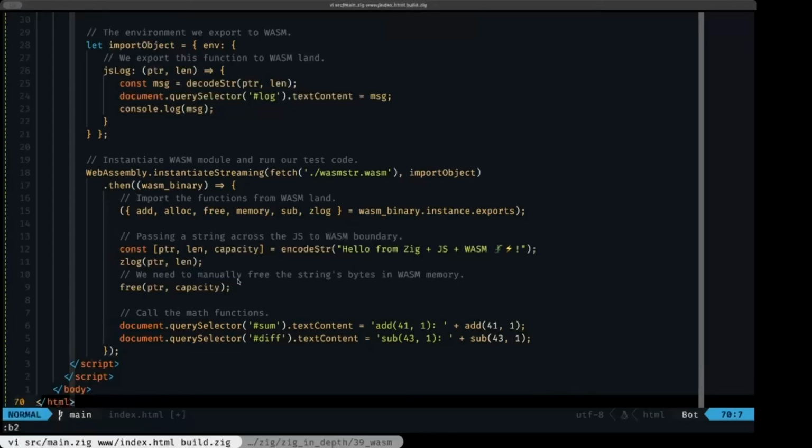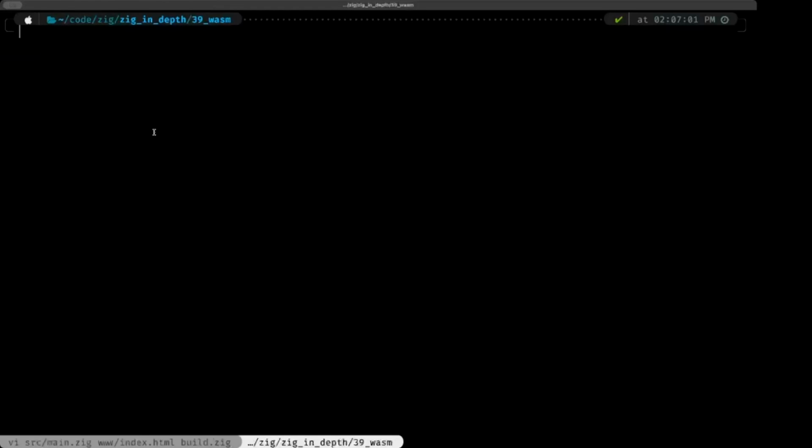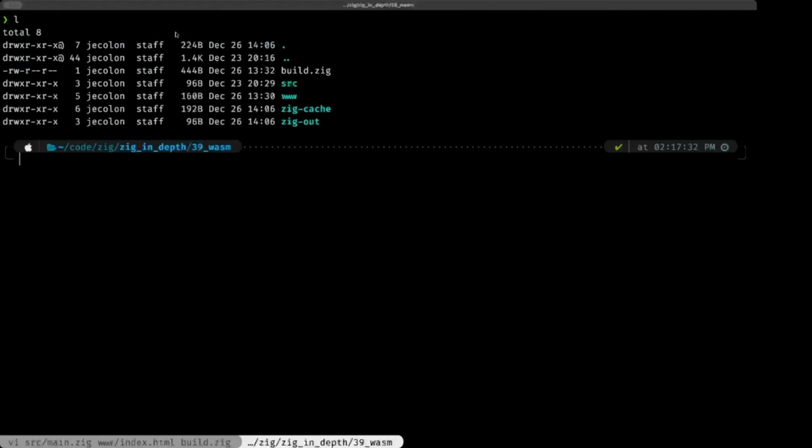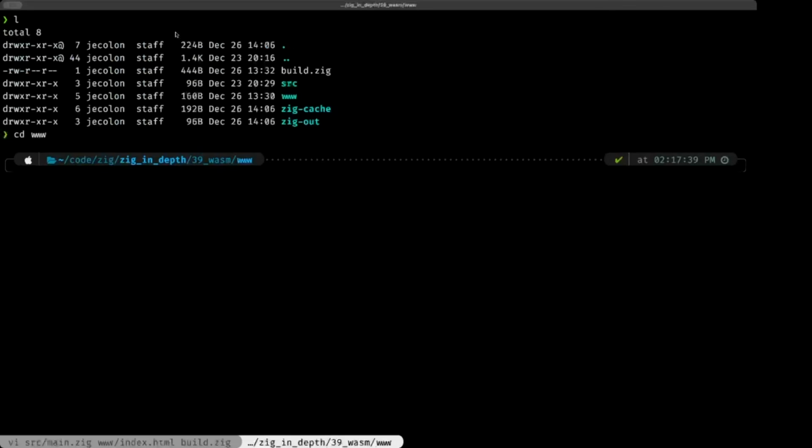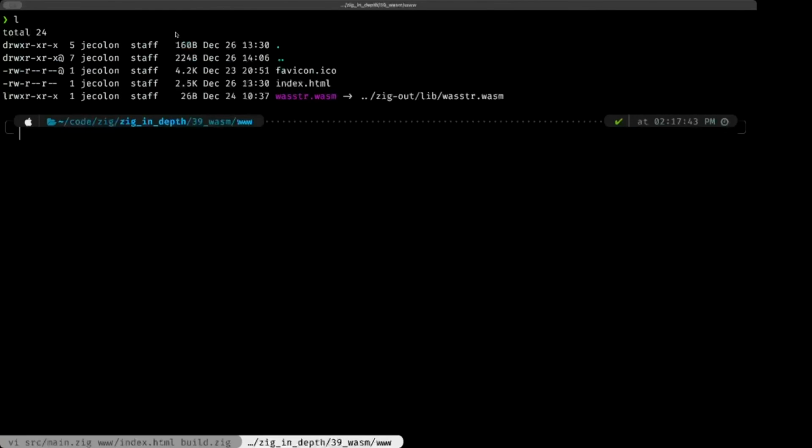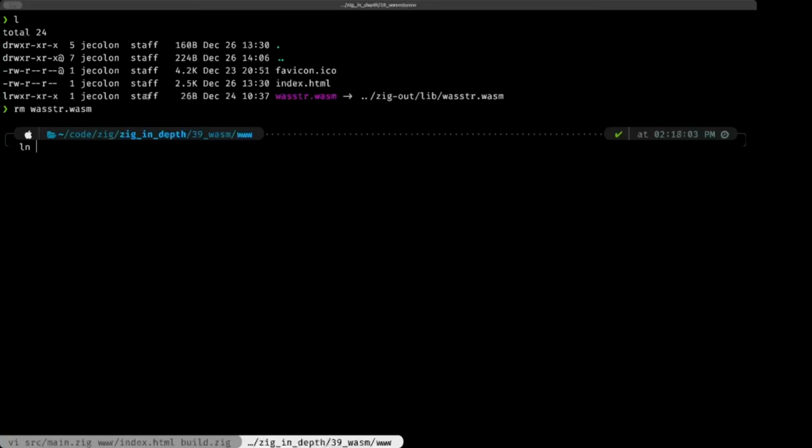Now, let's come on over here. Here we have basically the normal structure of a Zig project, but I have this World Wide Web www directory. Let's see what we have in here. Here we have what you would find in a web directory. Here we have an index.html. We have a favicon.ico, and here I have a symlink, which once again I have to correct that name. Let's make that correction here. Let's remove that. Let's make the link again.